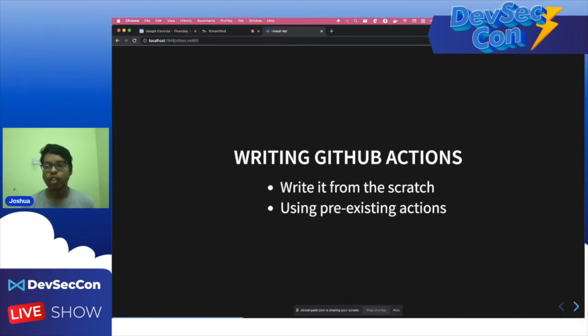For example, if we want to push a Docker image to Docker Hub, we will write the steps for first installing Docker, updating the package manager, then installing Docker on the GitHub runner, then building the image using Docker, then logging into the container registry, and later pushing to the Docker container registry.